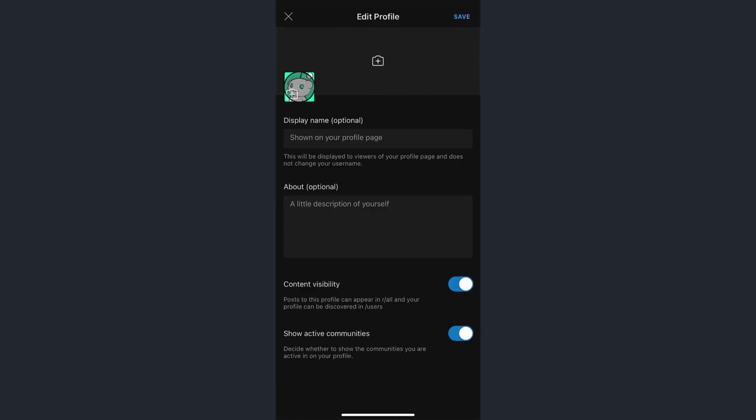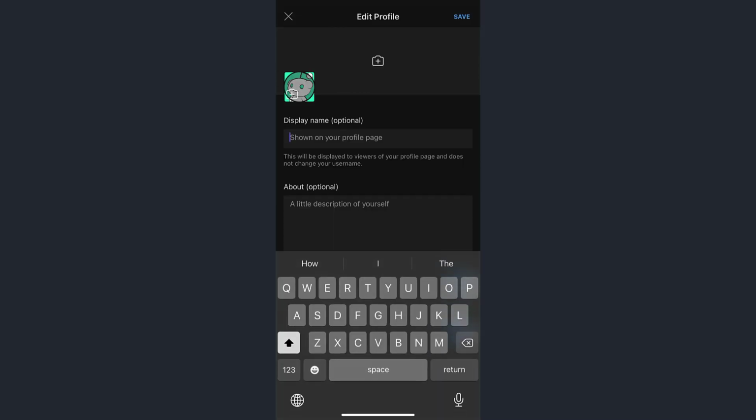username. Now type your display name here, but let me tell you, if you want to change your username you need to create a new Reddit account, but you can always create a display name and that will be shown on your profile. So this will be your display name. So as I've mentioned earlier, if you want to change username on the Reddit app, you need to create a new account. Therefore the display name will only work for you.